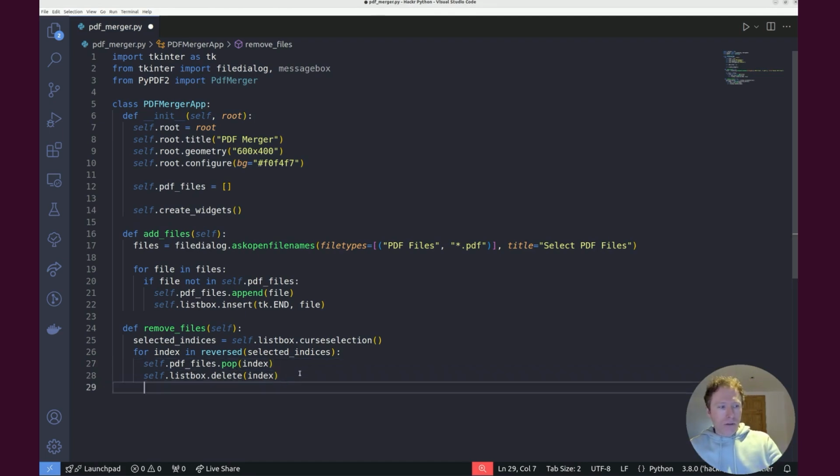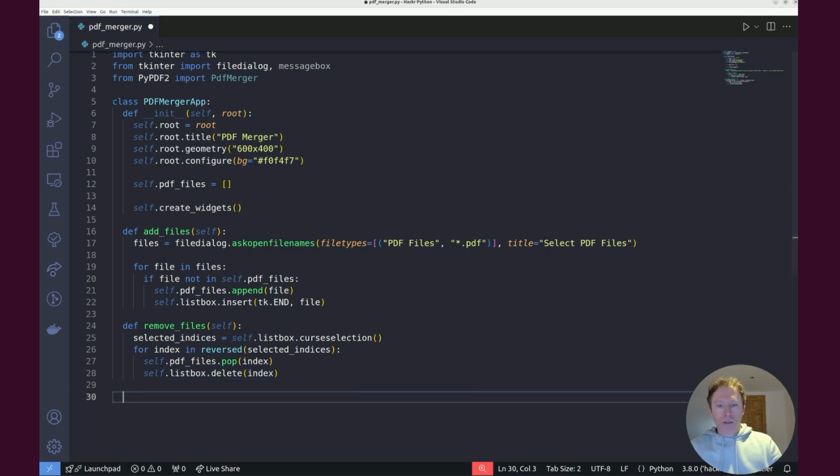Okay, so we have that method. What do we need to do next? Well, we actually need to create our code for merging the PDFs. Okay, we're adding them, we're removing them if we need to, but now we need to merge them. This is what it's all about, of course. This is the purpose of this app. So let's create a new method called merge_pdfs.